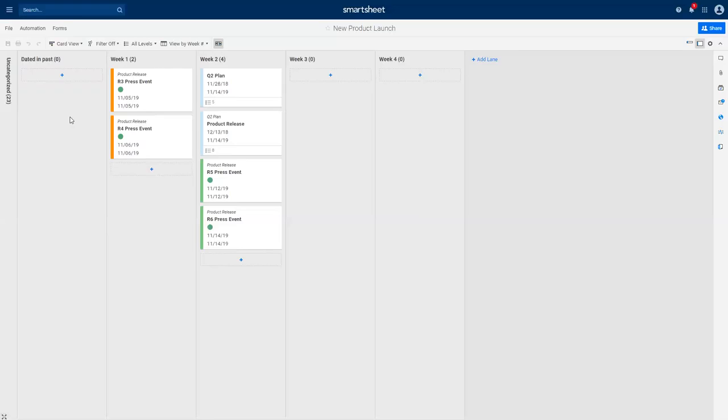Now let's talk about reports. The powerhouse of any tool is the reports, and with Smartsheet, it's now super easy and you don't have to use any other tool to generate reports. Let's see how. Now let's say I want to see the tasks which are at risk.